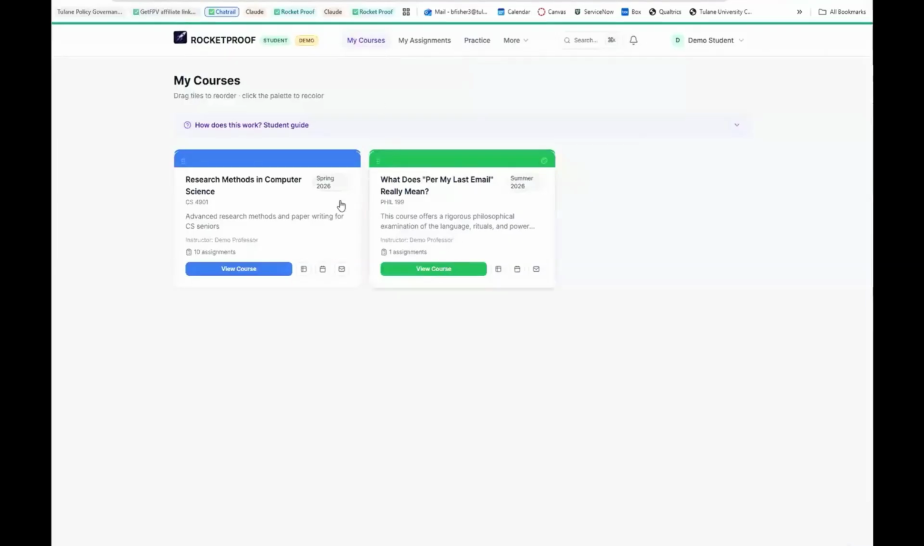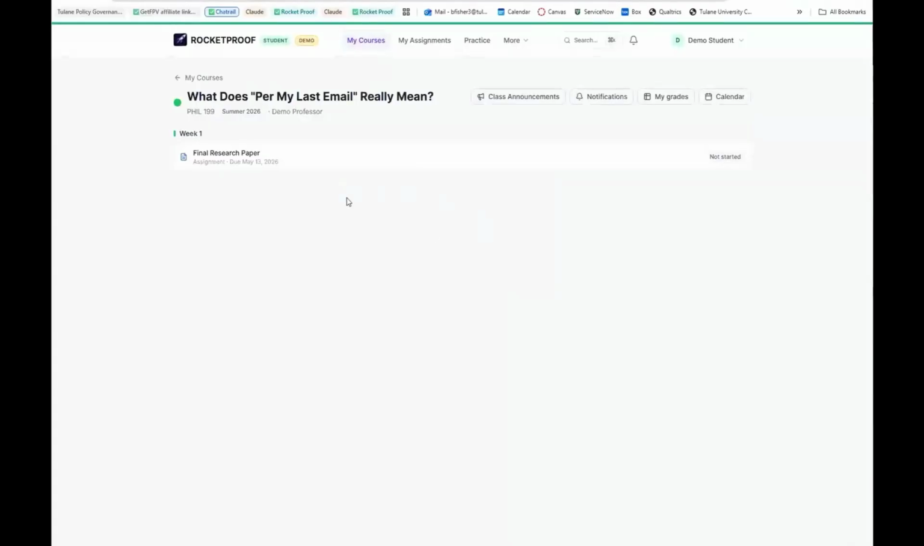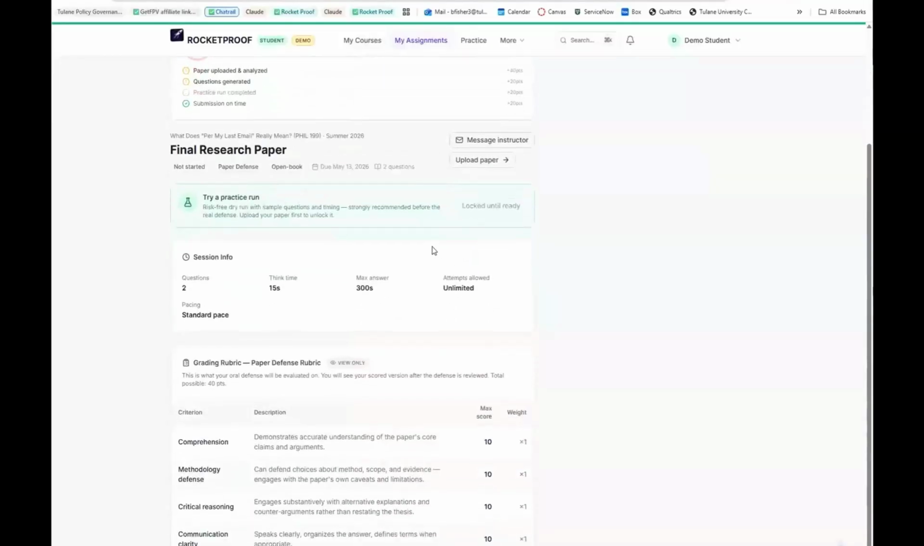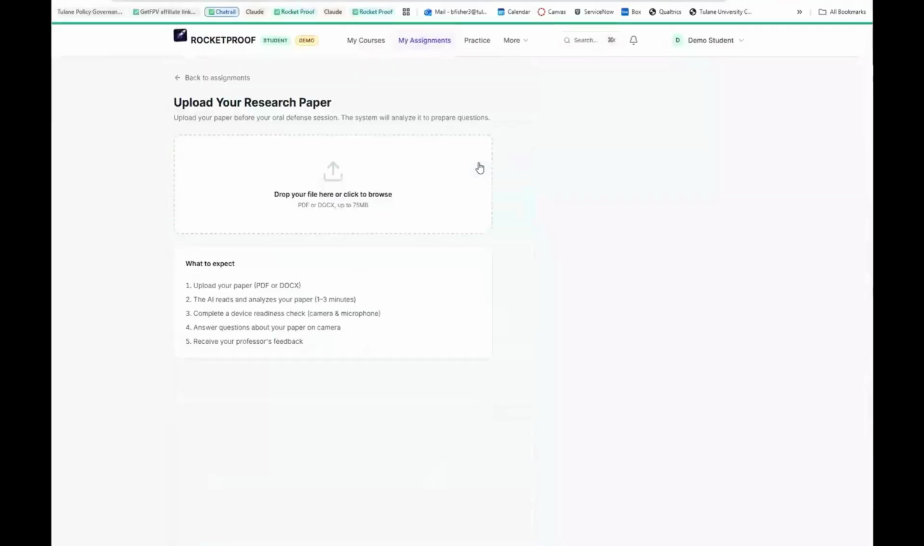We're going to go to my courses, and you can see the student has a couple of courses. Here is the one they just got in. It was published, so they can see it. It says not started, so we can go ahead and click paper. Now they can upload their paper, and then they can do a practice run, but they have to upload their paper first.